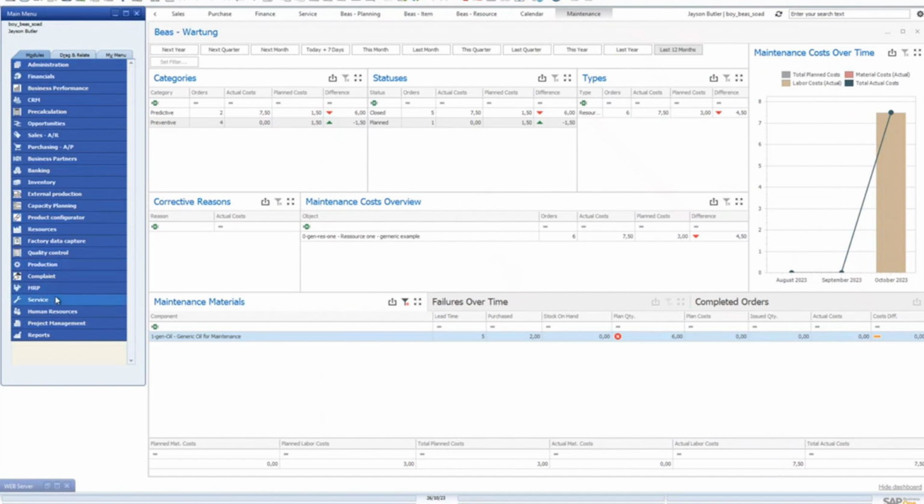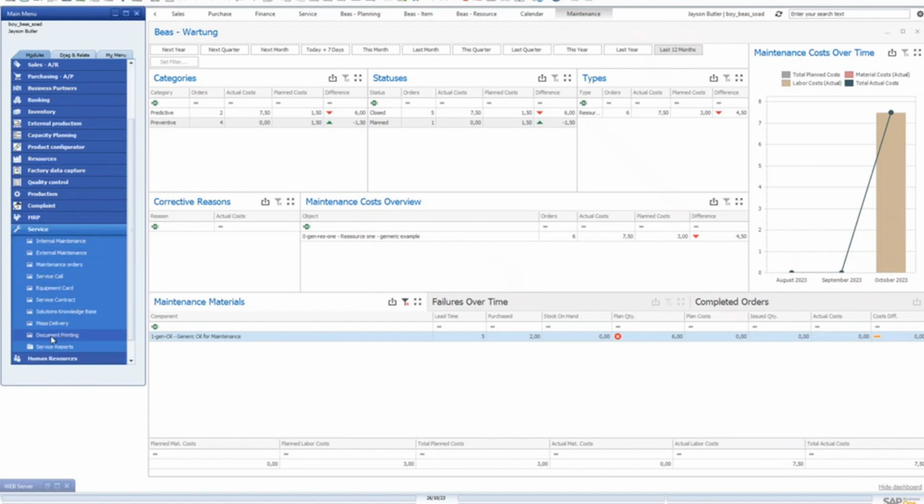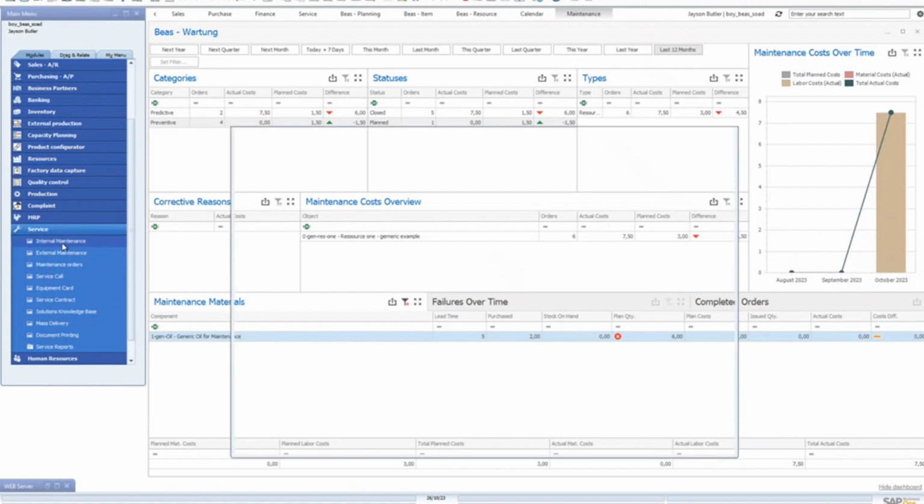Okay, so let's open our maintenance module. It's under the service tab. Actually, there are also a few different options. These are the default SAP ones. From Beas, we have the internal maintenance, the external maintenance, and the maintenance orders, which will give us an overview of all the maintenance orders that we have in our portfolio. So let's open the internal one.